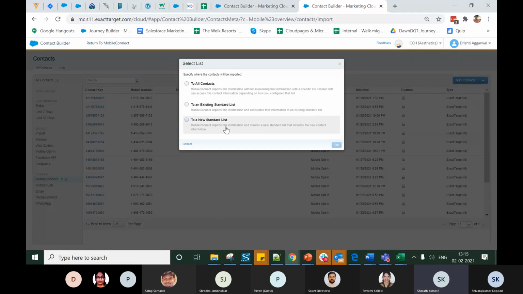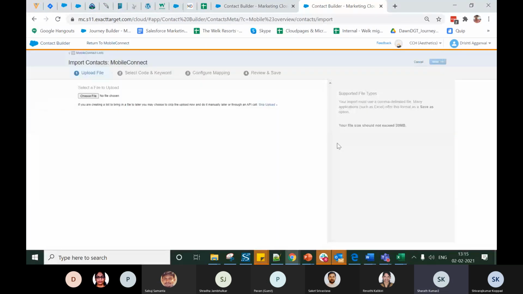To a new standard list, for example, if you want to create any new campaigns, if you want to create any new list and upload to that list, you have to use these options. These are the three ways you can upload. For example, I will check this one. If you want to create a new list, how will it work?